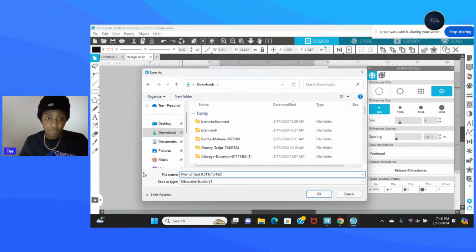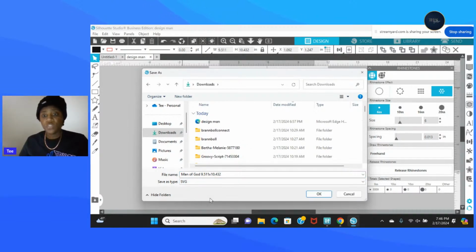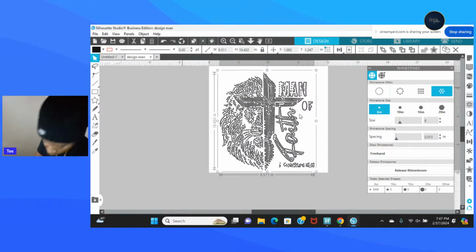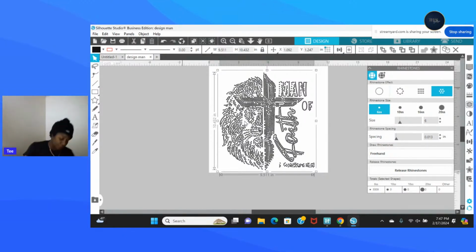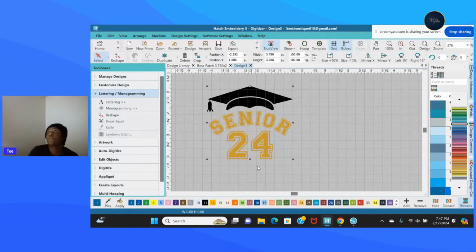And we're going to save this, change this from Silhouette Studio version 3 to an SVG. Okay. We're going to hit OK. And then we should be able to go back and find our design. So that's all we have for the rhinestone portion. Now we're going to flip over to Hatch.